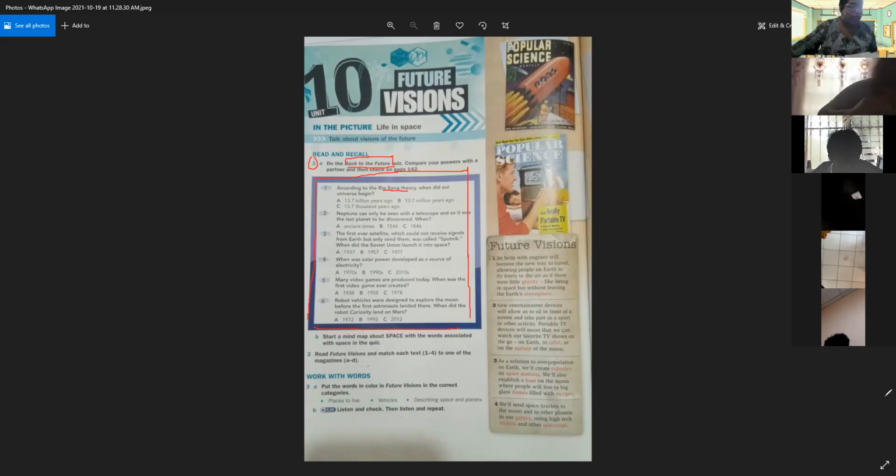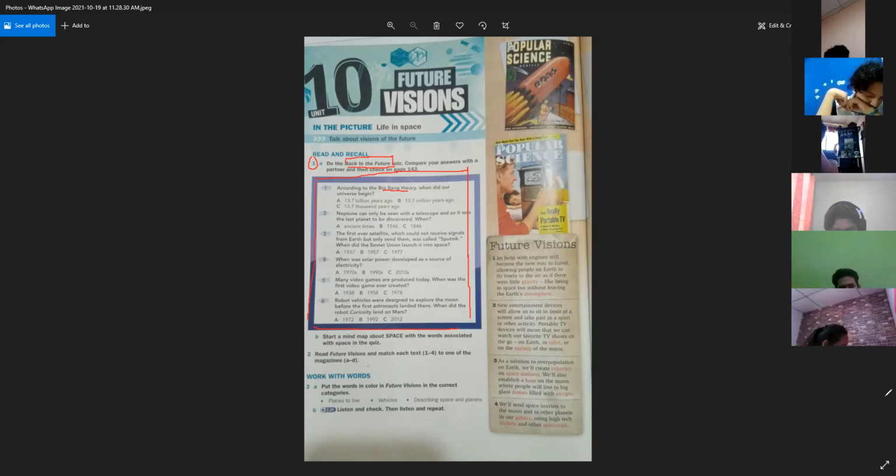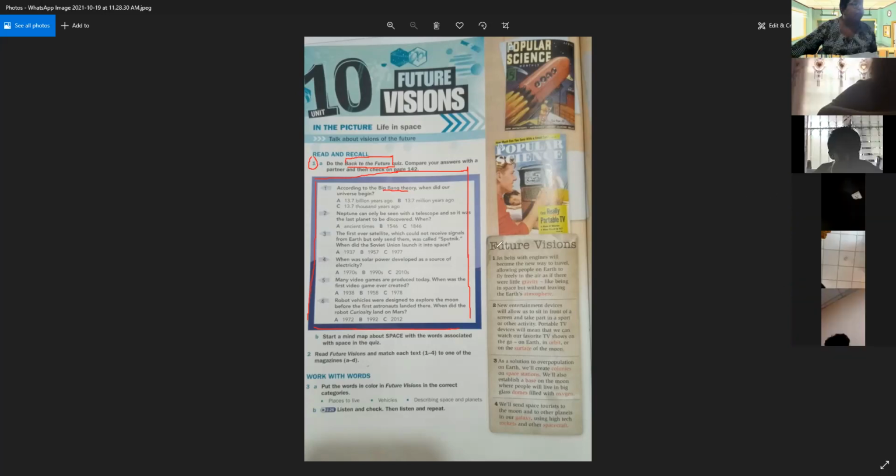In 1938, in 1958, or in 1978? And the last question says, robot vehicles were designed to explore the moon before the first astronauts landed there. When did the robot Curiosity land on Mars?